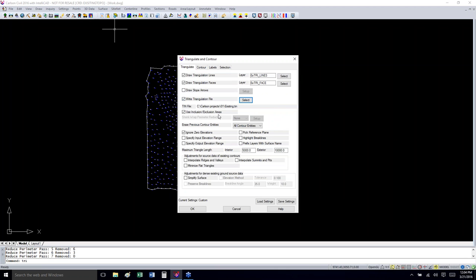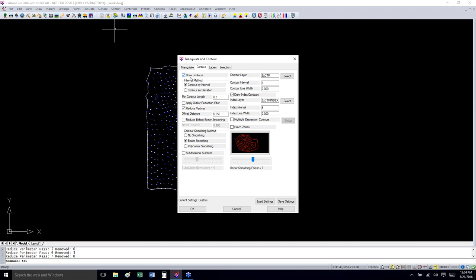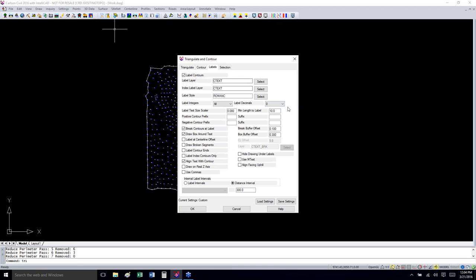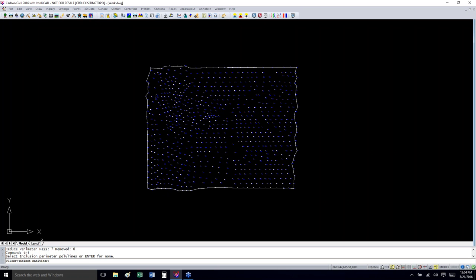I'm going to use inclusion, exclusion parameters. I'll leave all this be. Go to contour. We're going to draw contours. We'll do 1 foot contour intervals, 5 foot index. Put a little smooth to it. 6 is pretty good. And for labels, we'll only do index contours, otherwise it gets a little bit too busy, and we'll label every 300 feet. So okay, it asked me for my inclusion area.